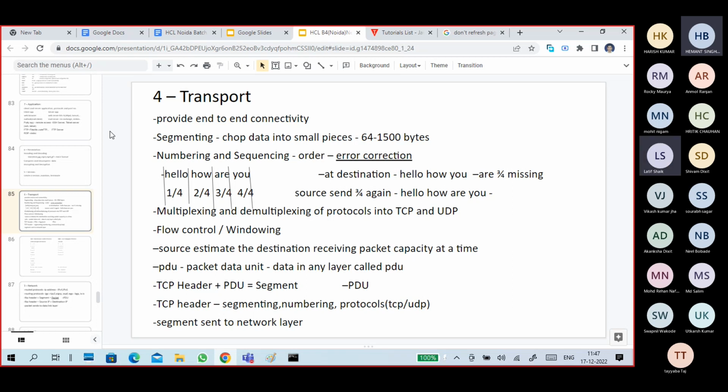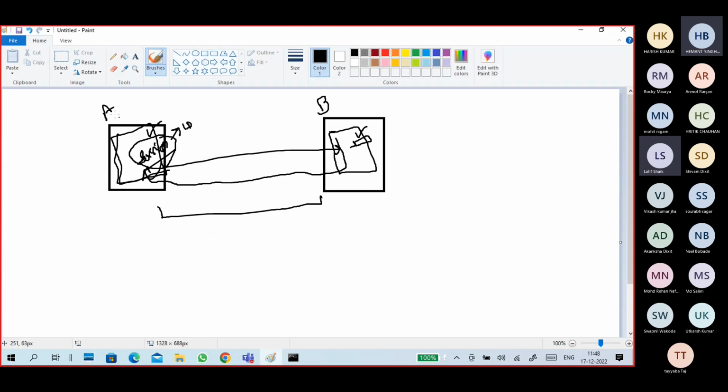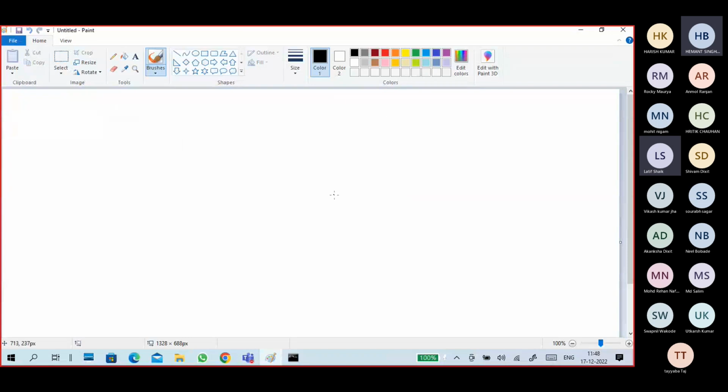The data is chopped into small pieces. That process we call segmenting. Each segment is labeled with a numbering and sequence order number. So why is error correction here? I will tell you, guys: whenever a source sends a packet to the destination, if the destination receives the packet, it will send an acknowledgement. For example, missing bits will happen here. So sequencing, I'll give you a small example.